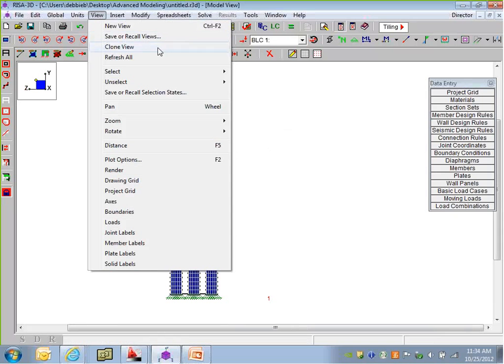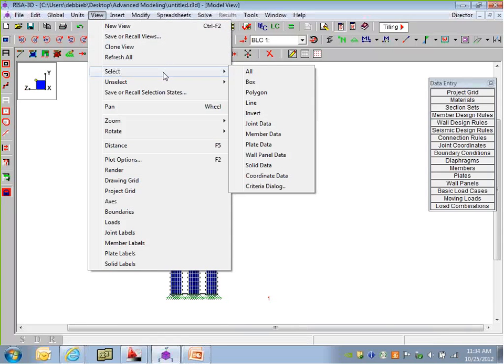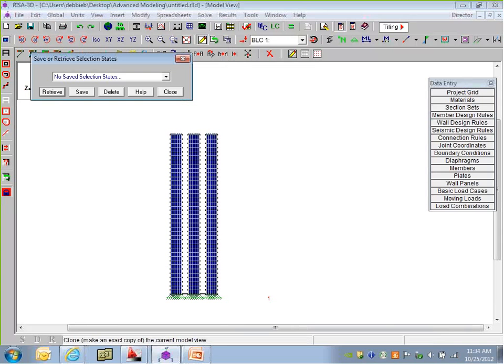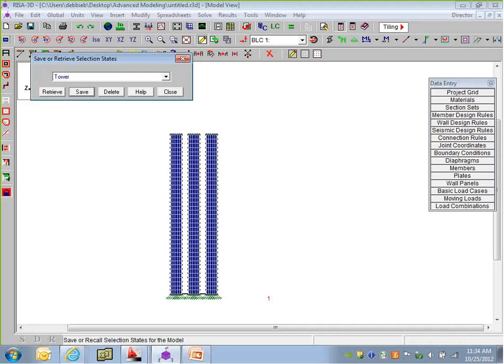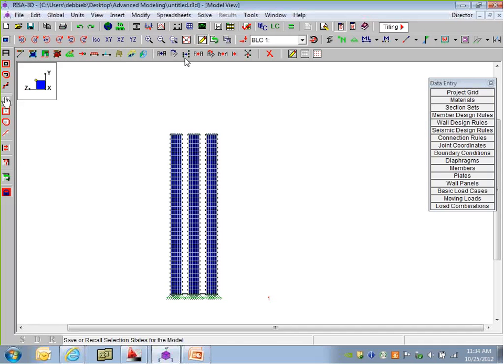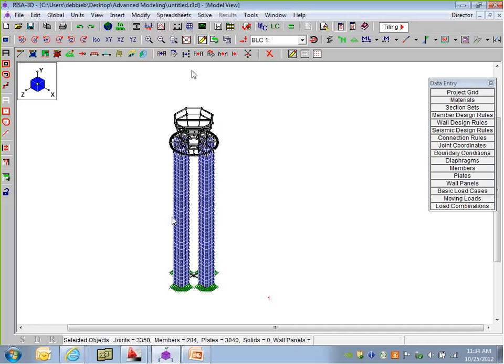You have a couple different things. You have selection states, and I can say selection state there. I'm going to only have this retrieve the selection, whatever's been selected, and I can say save, and this can be tower. Okay, so that's going to save the selection state there. So when we recall it, I'm going to actually show you how that works. So if I unselect everything and bring it all back and we look at it again here in isometric view, this is the whole tower. I want to just look at the bottom portion.